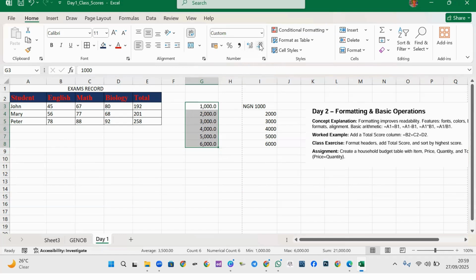I can decrease the decimal or increase the decimal this way. Increase it, decrease it.